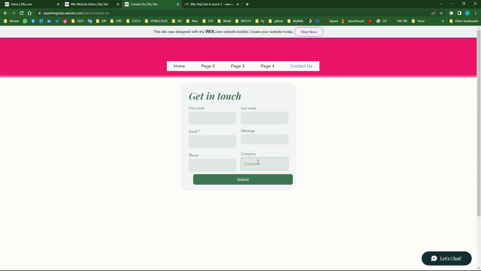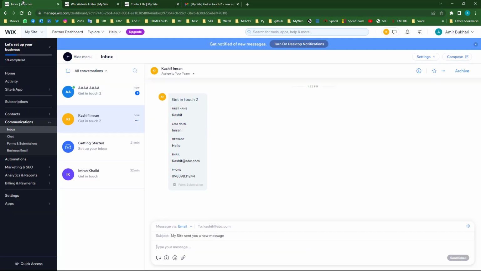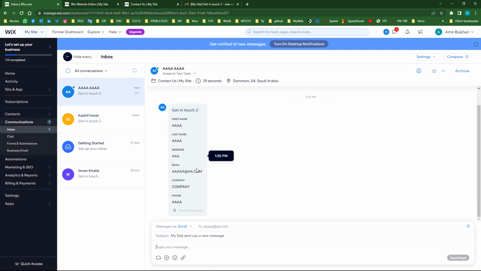You can see here the company is showing here. So we can type, you can see here it shows that this is not an email, and here I can write, or I can just write, and I submit this form. Now I can come back to my main control panel, and you can see here immediately it shows all the information that has been input from there.